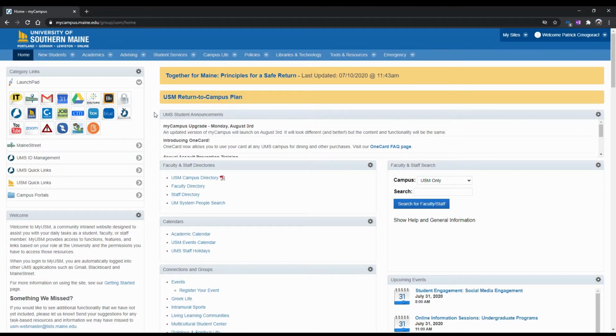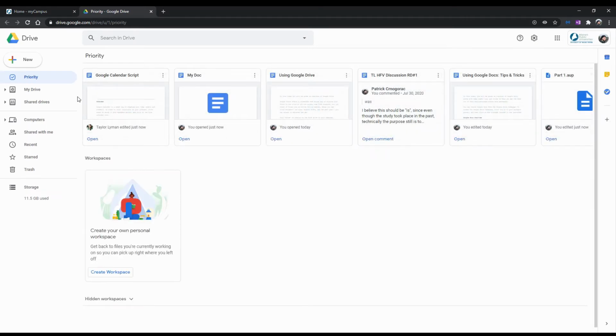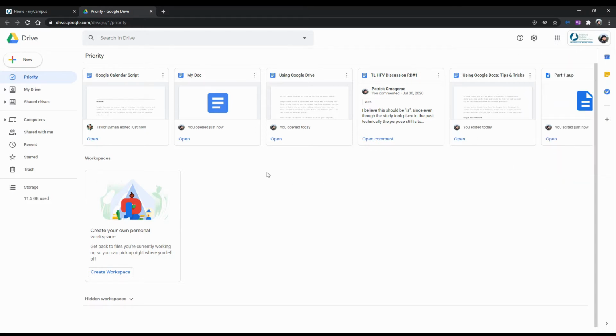You can create Google Docs from the Google Drive homepage. To access the Google Drive homepage, first log on to your My Campus portal, and then click on the triangle located in the Launchpad. When you're inside any Google application, you can access Google Docs by going into the Google App Launcher and selecting Docs.